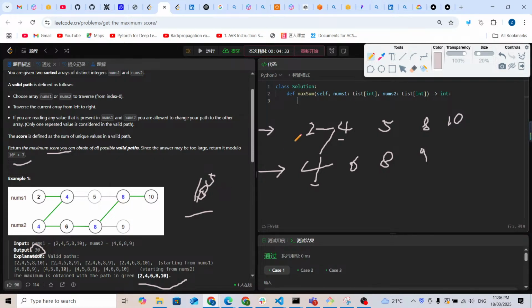So what are we going to do? As nums1 and nums2 are sorted, maybe we're going to use two pointers to solve the problem. For nums1, we're going to start from here. For nums2, we're going to start from here. This is a 2, and this is 4. 2 is smaller, so we're going to shift the pointer I. This is pointer I, and this is pointer J.